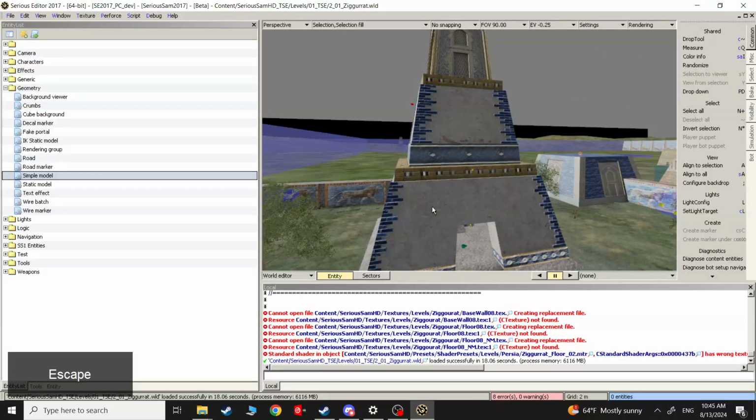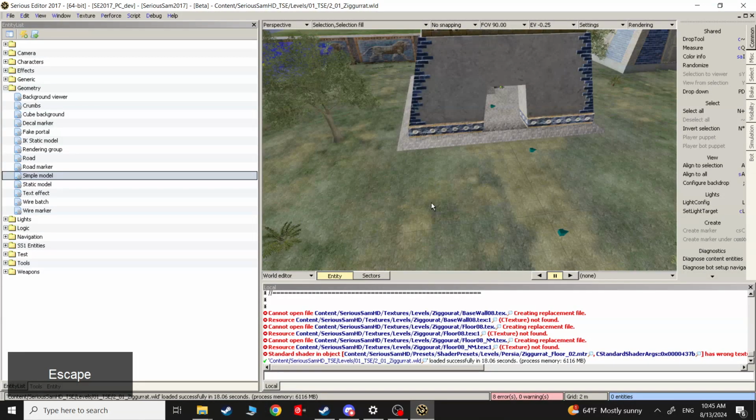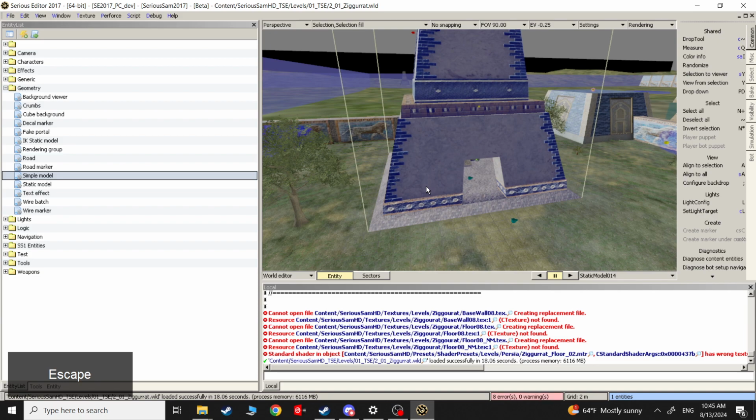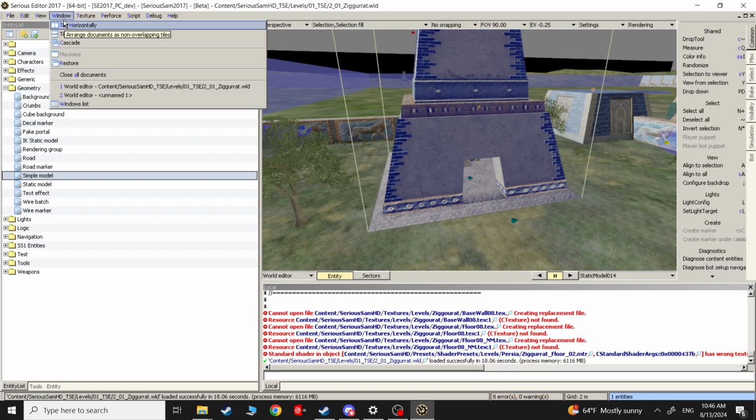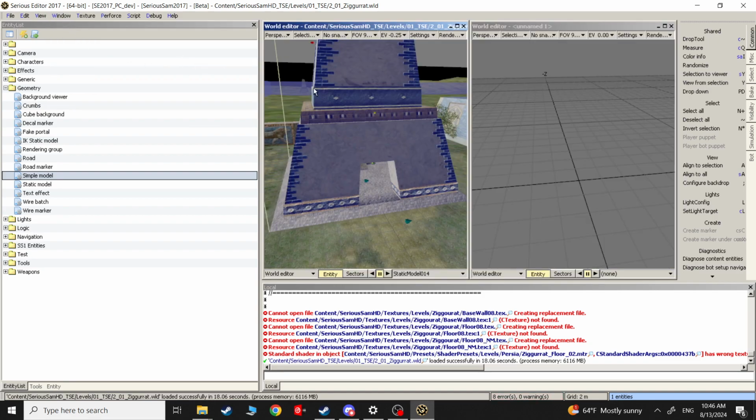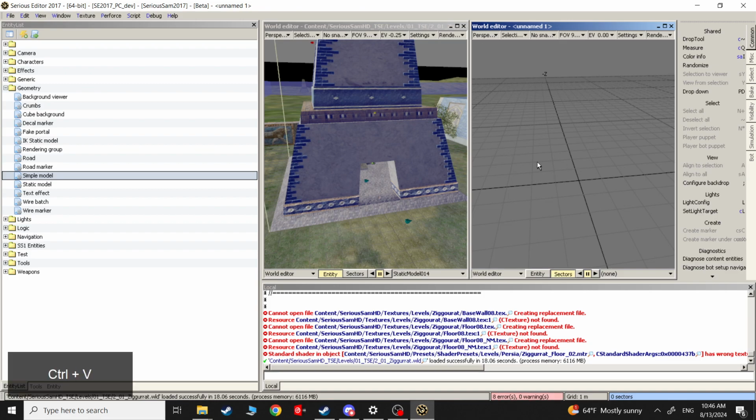Now, here's what you do. Gonna select this one, and we're gonna hold Control and press C, like so. It says here. And now we're gonna click on Window, Tile Horizontally, which means we'll go back to our map. Control V, like, hold on.